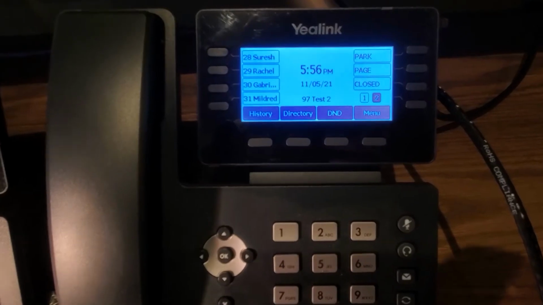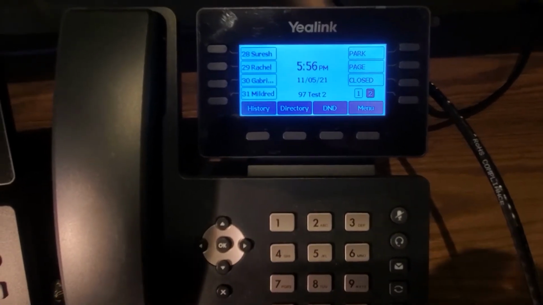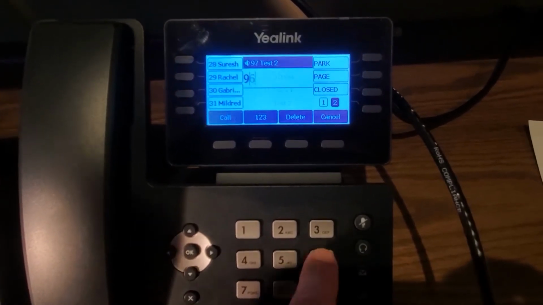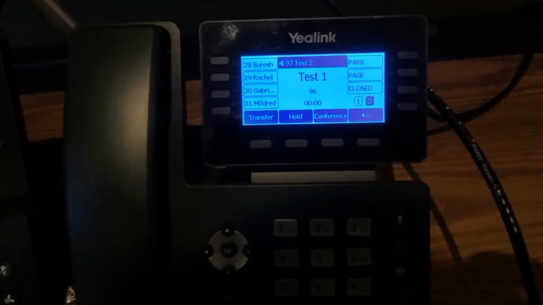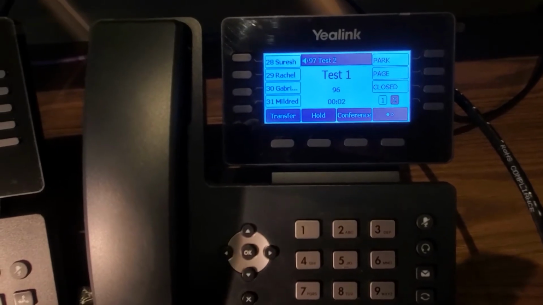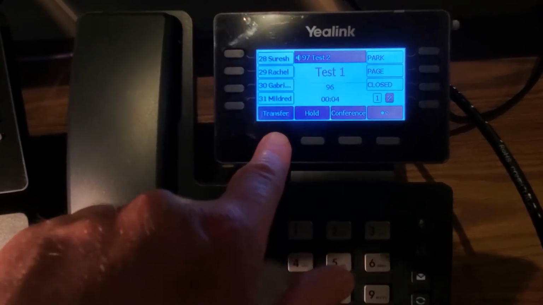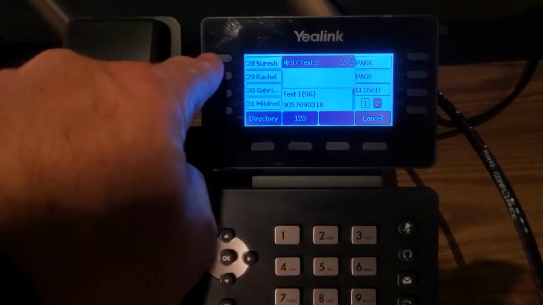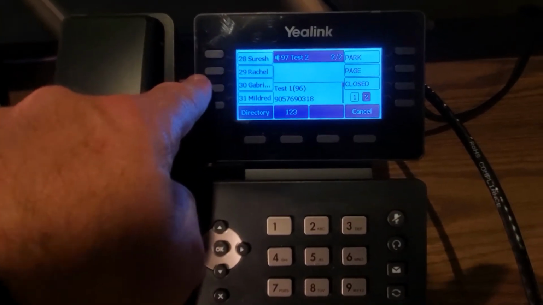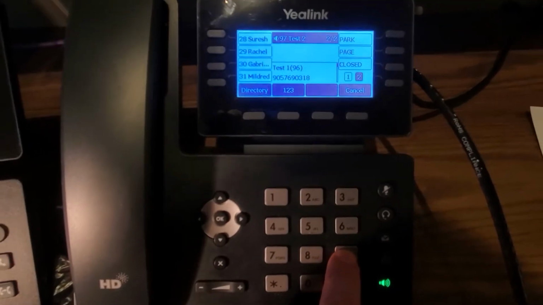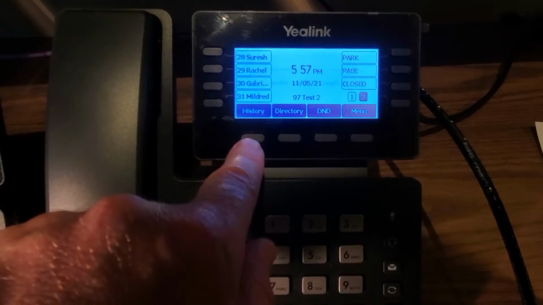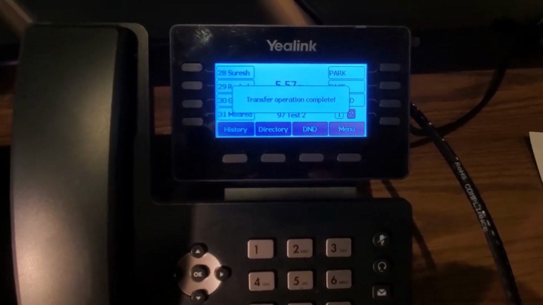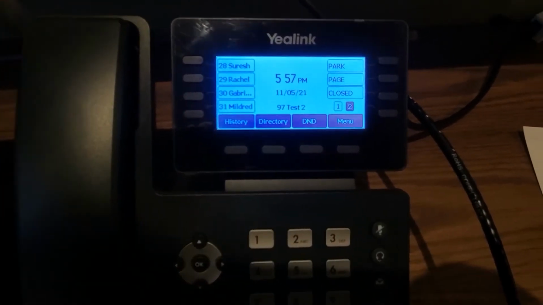To transfer a call to a colleague, if we're in a phone call, okay, and now we want to transfer this call to somebody else, I would push the transfer button, and then I could either push the extension of the person I want to transfer to, or I could type it in manually. So I'm going to just type it in manually that I want to transfer to extension 99, and then I'm going to push the blind transfer button. That's it. Transfer operation completed. That person has now been transferred.